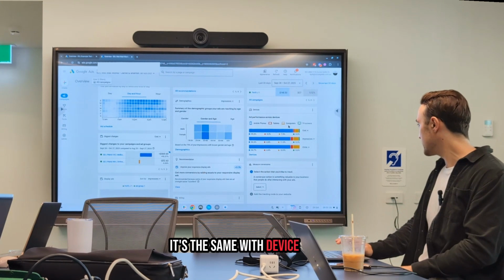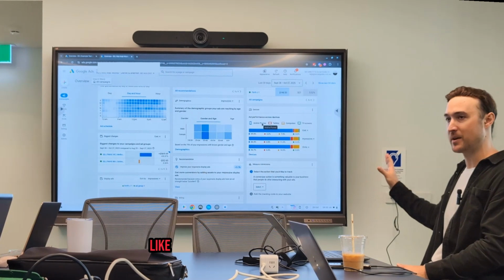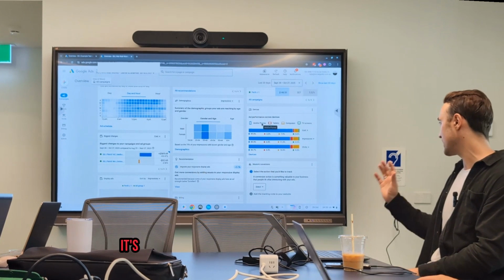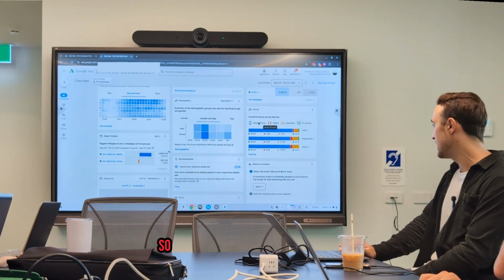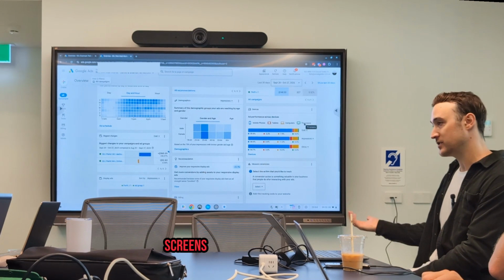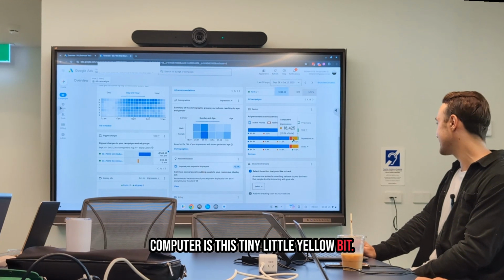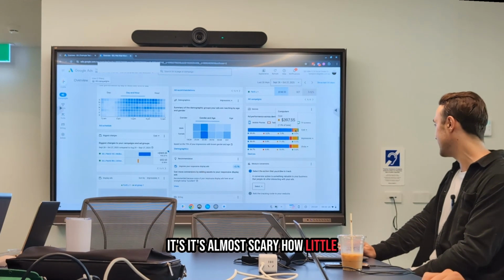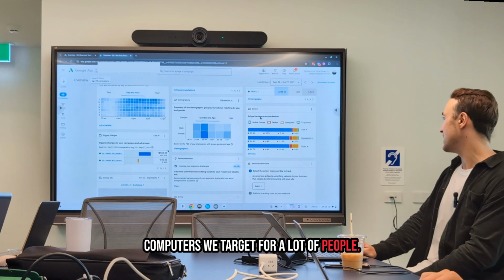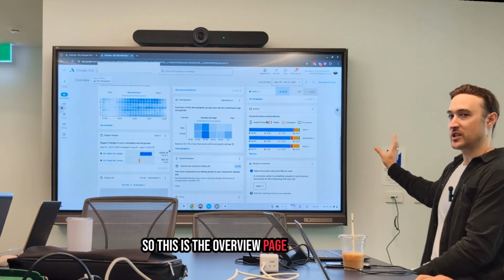It's the same with device types. Most clients nowadays, mobile is dominating, it's where people are buying. It's where people are spending most of their time. So mobile is definitely a key type. They're starting to look at TV screens for YouTube ads as well. Computer is this tiny little yellow bit. It's almost scary how few computers we target for a lot of people, but you can see how it breaks down. So this is the overview page in Google Ads.